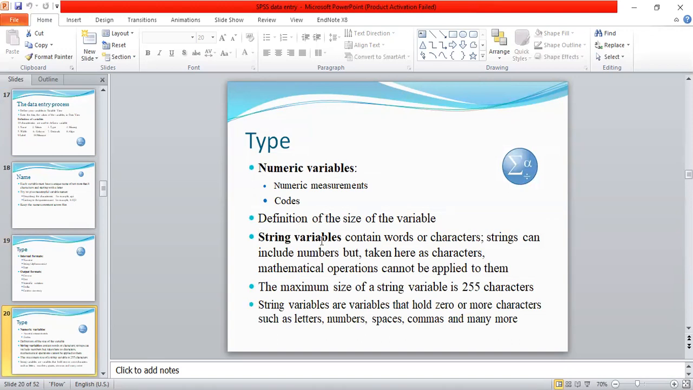String variable, what is a string variable? String variables are variables that hold zero or more characters such as letters, numbers, spaces, or commas. These include any type of characters, but they are not meaningful, and you cannot apply any mathematical operation to these variables. The maximum size of a string variable is 255 characters in SPSS.